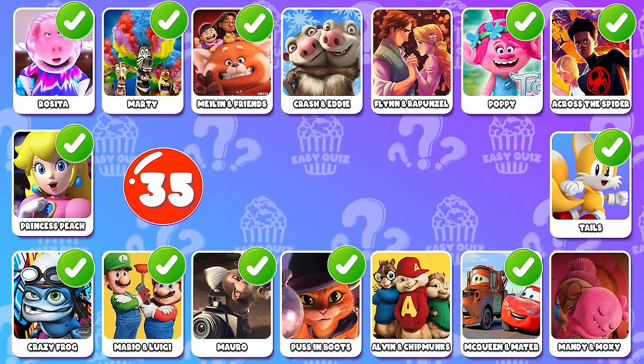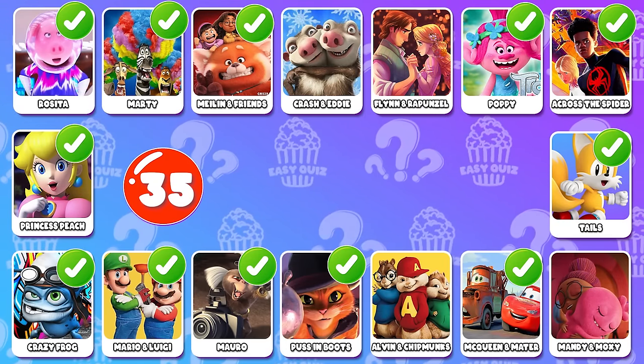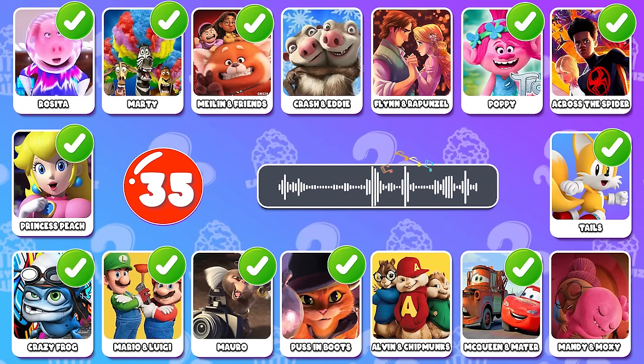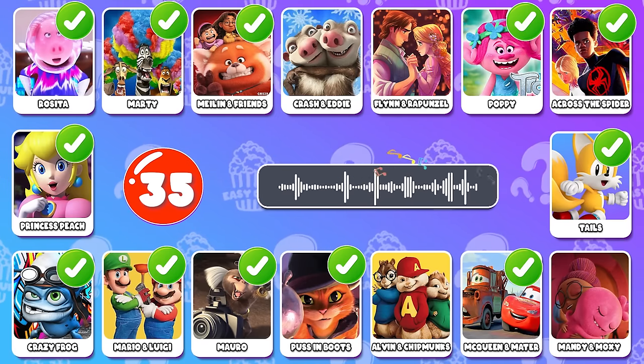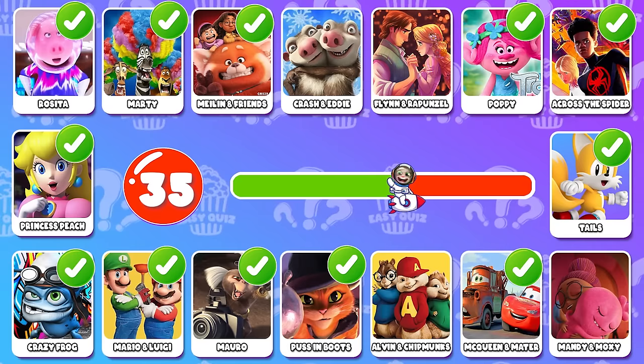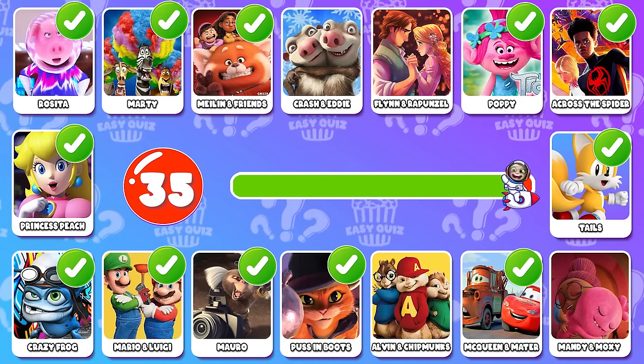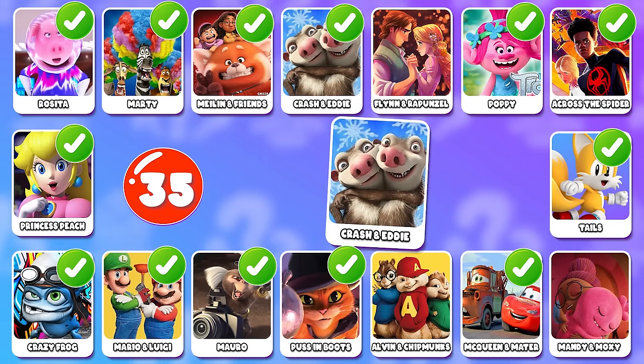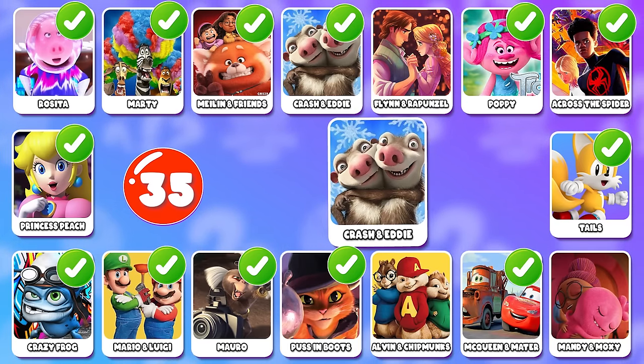Number 35. Which couple is performing this dance? Cold guy on the mountaintop. Yeah, young Bale making his try. So I might just sneak away. Well done! That is Crash and Eddie!